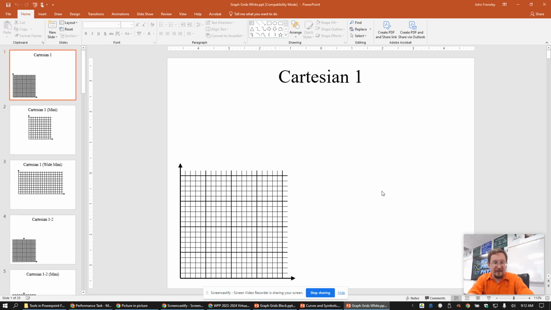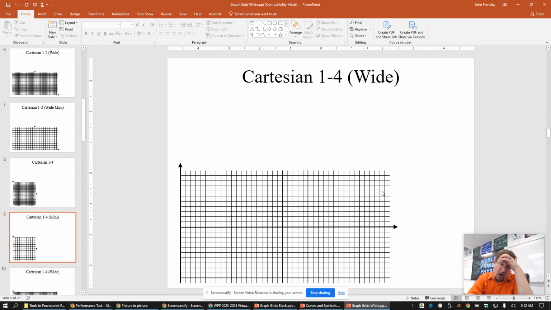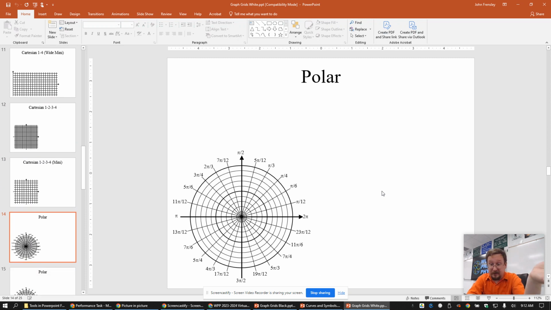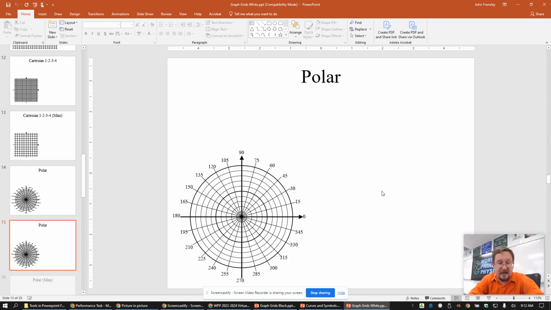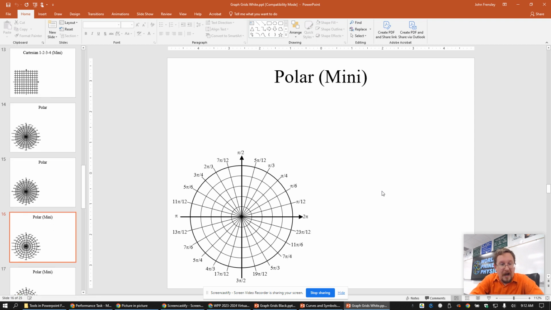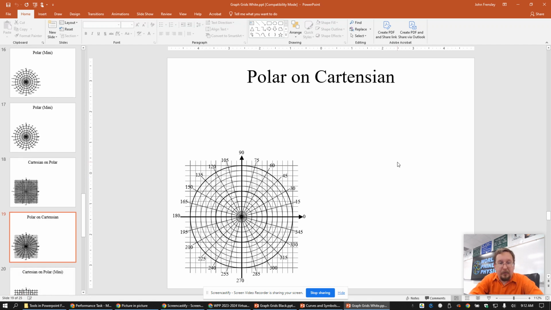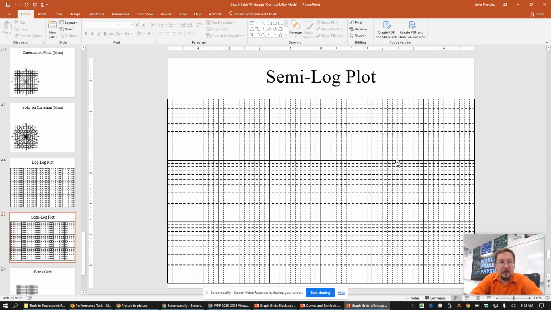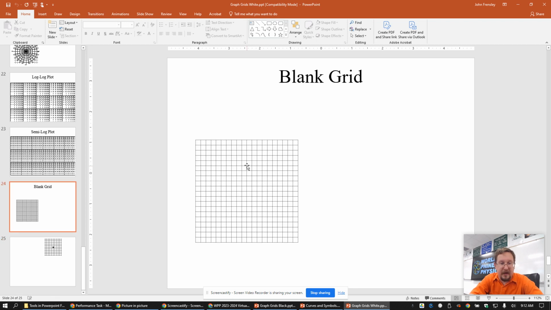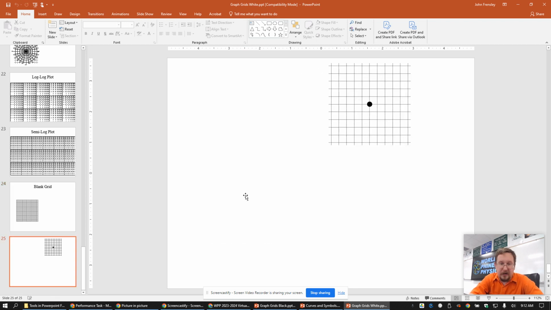These are the exact same ones, except they are black on white because then you can print them. That's the only time we do black on white, is when we're expecting to send it to a printer. You can see different polar graphs here. And then you can see the polar in the background and the Cartesian in the foreground, and the polar on Cartesian. You get the idea. Who knows? And then this is just a blank grid. And then this is for free body diagrams right here.